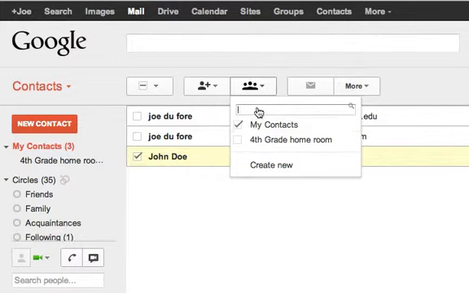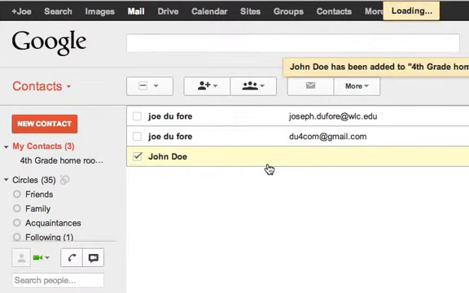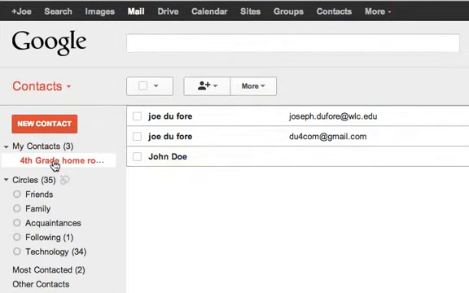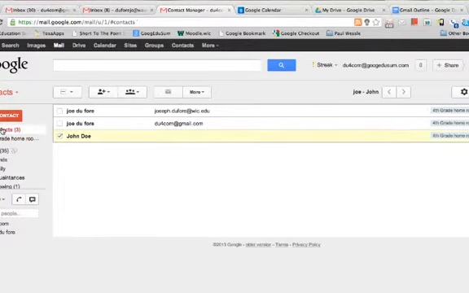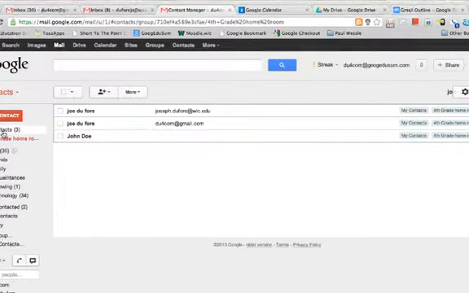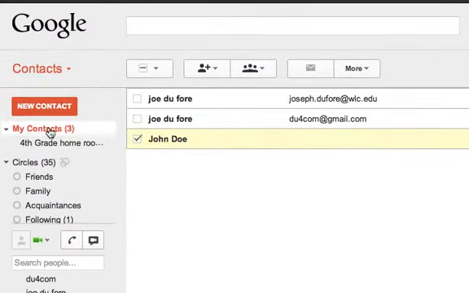I can decide to put this into my contacts group, or they might be part of the 4th grade homeroom group. And now they're part of both my contacts and 4th grade homeroom. I'm going to apply this. And so John Doe is actually in my contacts, but he's also in my group here. Now this looks a little bit confusing because all of the people are in both of the groups, but I assure you I can actually even remove everyone out of my contacts if I wanted to.